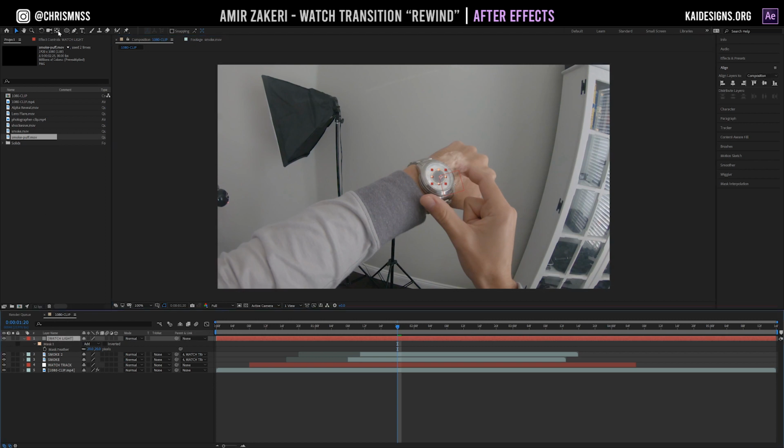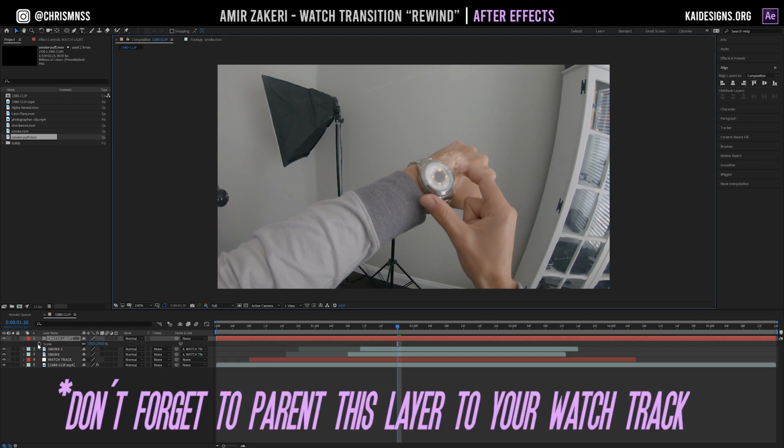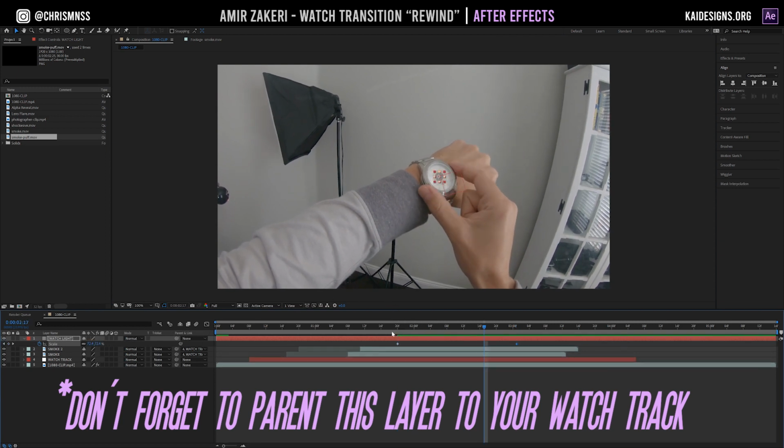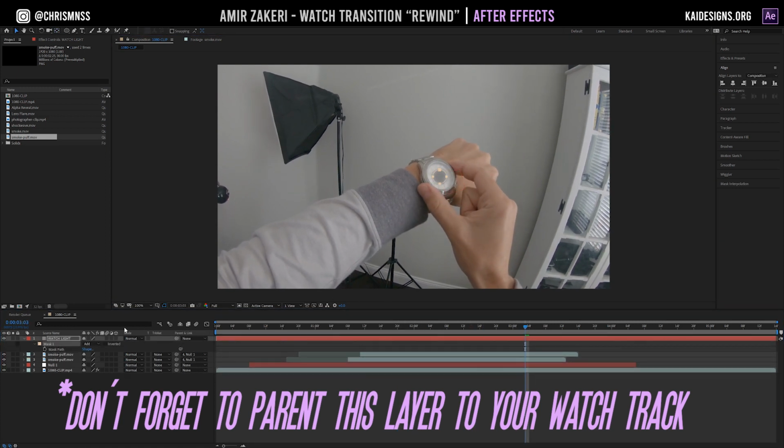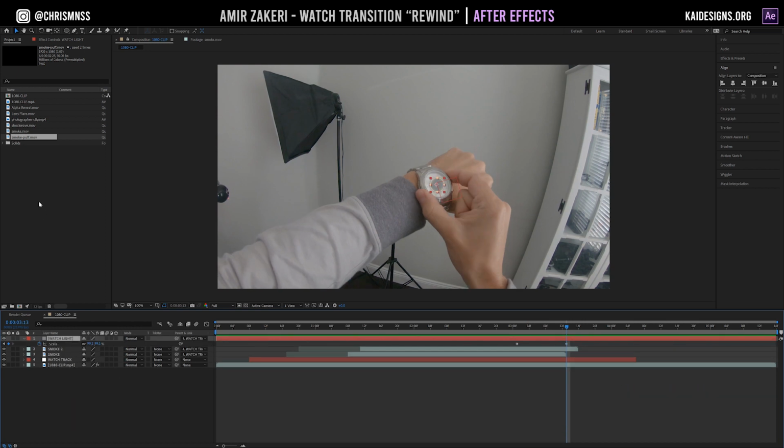Select your watch layer, go up to your pan behind anchor point tool, hold control, double click, it'll put your anchor point in the center of the object. Go to your watch light, and again, all right, cool, that looks good. And we are going to set a couple of scale animations. We're going to take this guy down to 0. Okay, cool, so watch light is set.